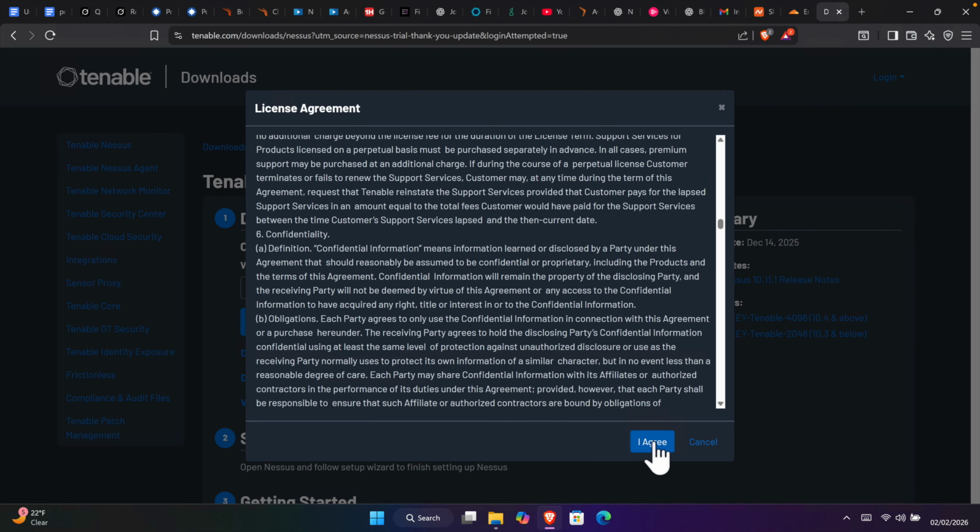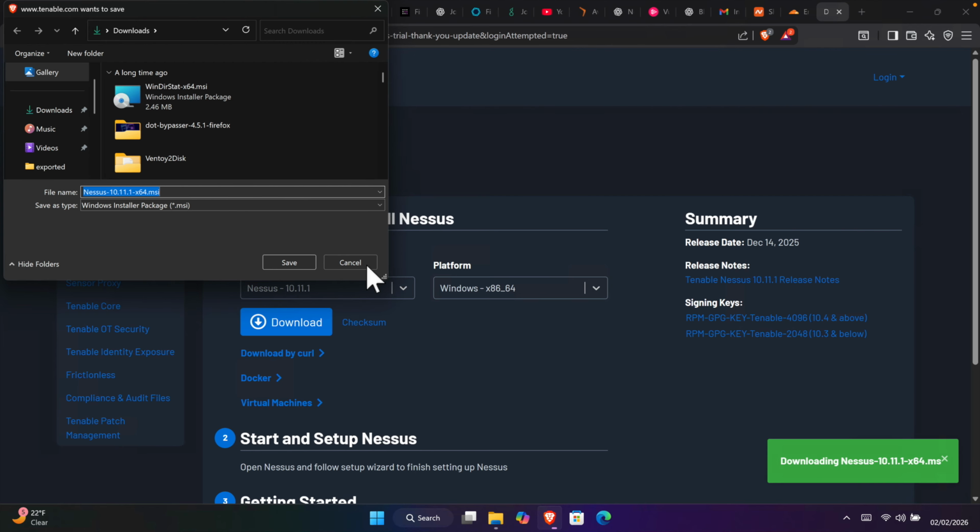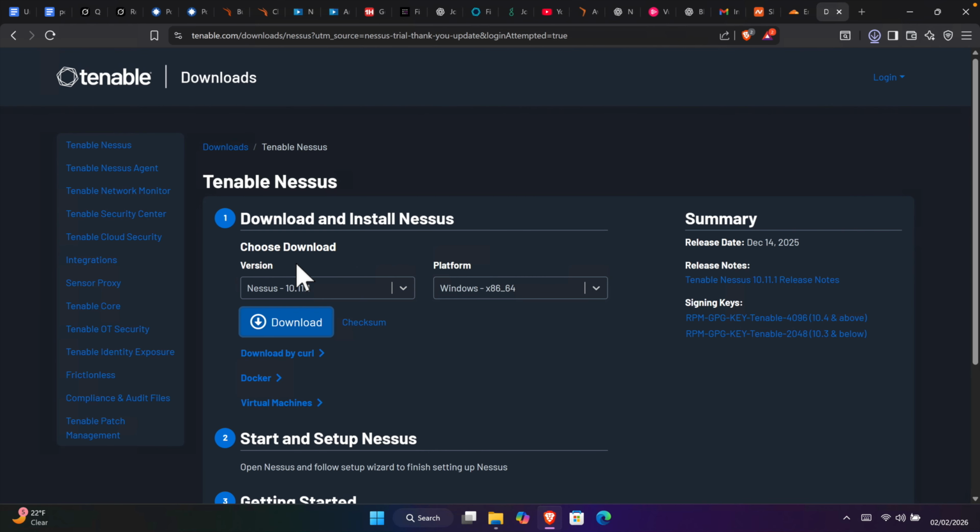Basically here we just need to press the I agree button, and very shortly it will ask where it will be downloaded. So I'm going to download it inside this downloads folder, and it will be downloaded with this name. I'm going to press this save button so that it will start downloading, and it will finish very shortly. And here I see it finished.